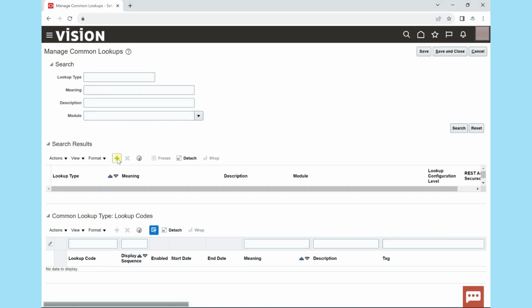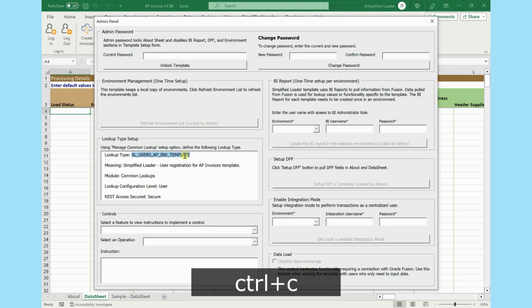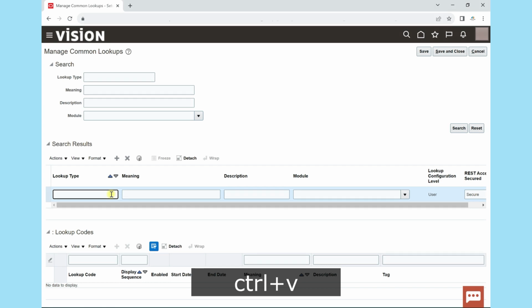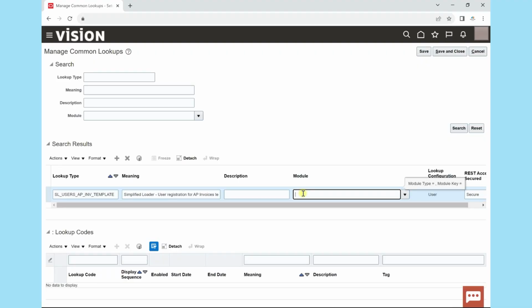Click the plus icon to add a new lookup type. Enter the lookup type details specified in the admin panel. Save the lookup type record.